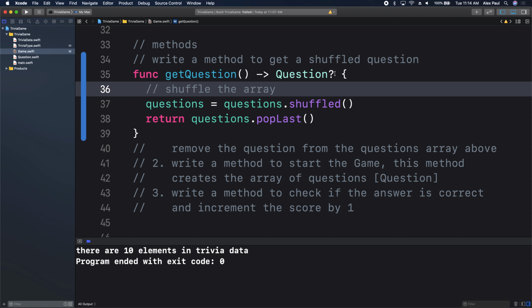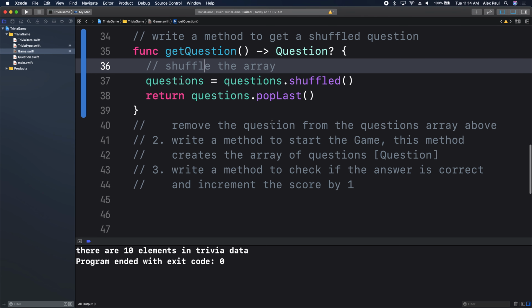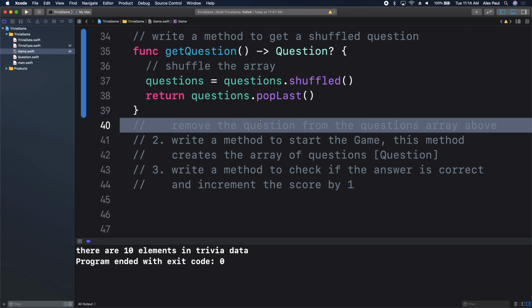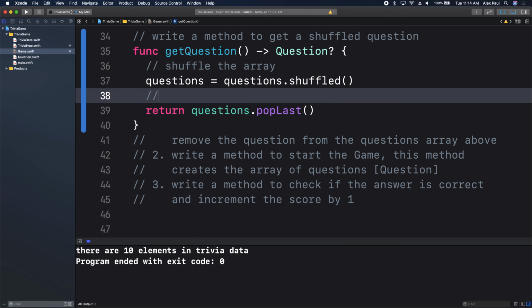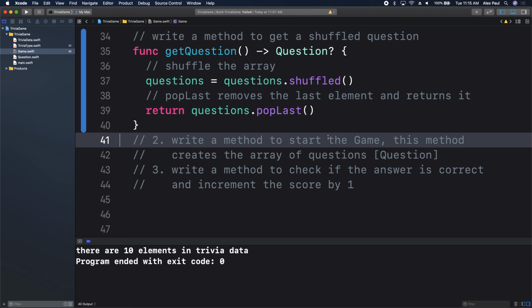We might be able to refactor this later because we have a has more questions computed property already. So it would either be a question or nothing? Yes. If there's nothing, our loop has ended. All right, so remove the questions array above. We did that. So pop last removes the last element and returns it. So that takes care of the remove part of here.